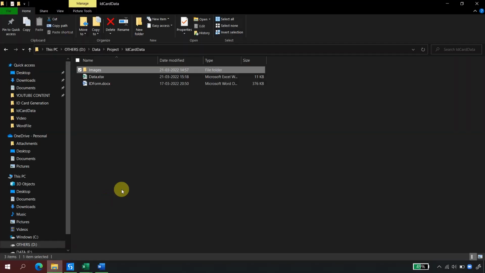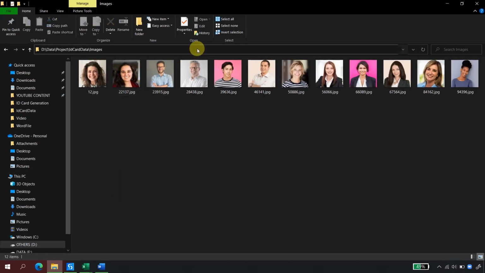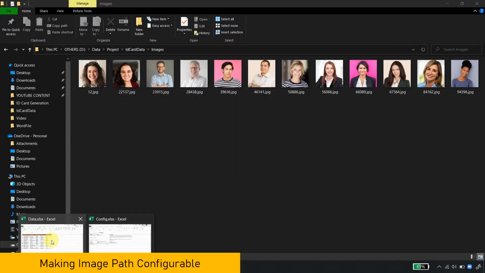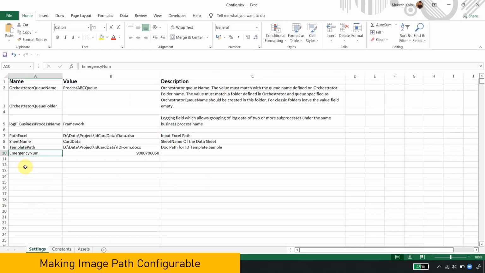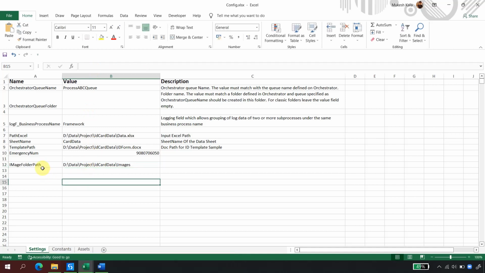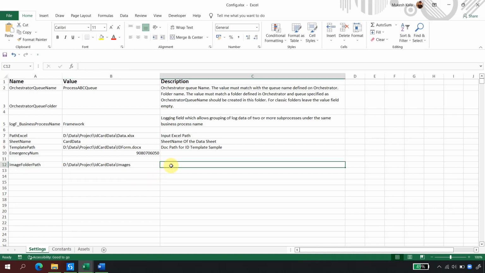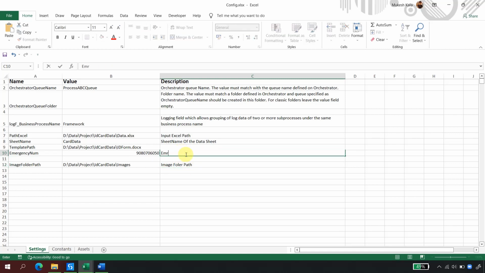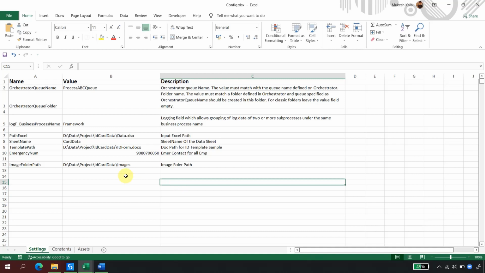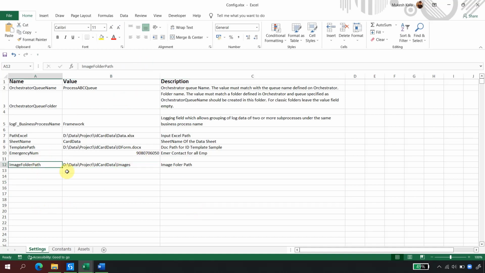First of all, how would ReFramework know where the images are, right? So we copy this path, take it to the config because we don't want to hard code anything. In here I would say image folder path, and this is the path where all the images would be located. I'll save this, and here for image folder path, I have not mentioned the description, so emergency contact for all employees. Okay, so this is the image folder path where we have kept all the images.